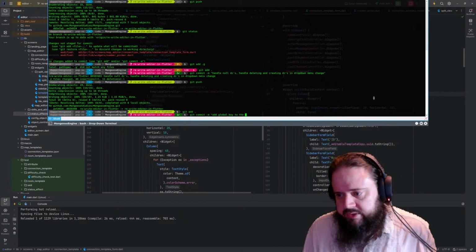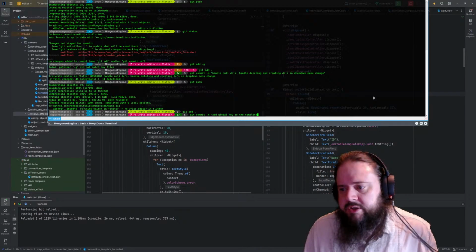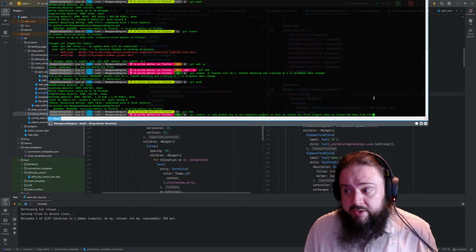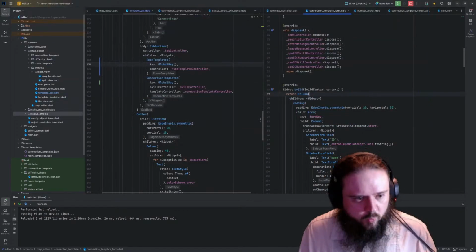Global key to the template widgets so that we reload the child widgets when we reload the data from file. That's how we word that.